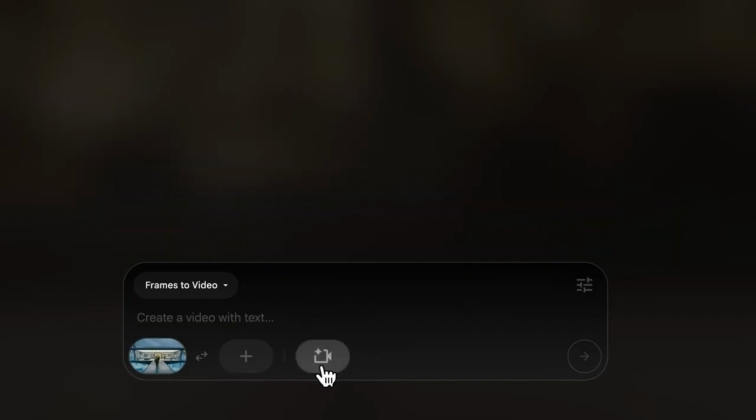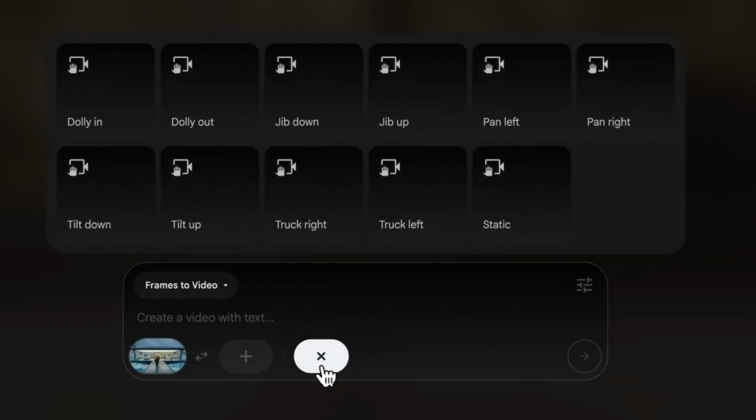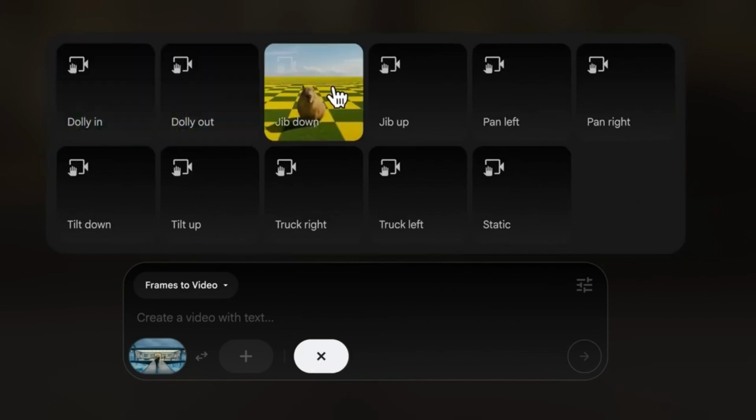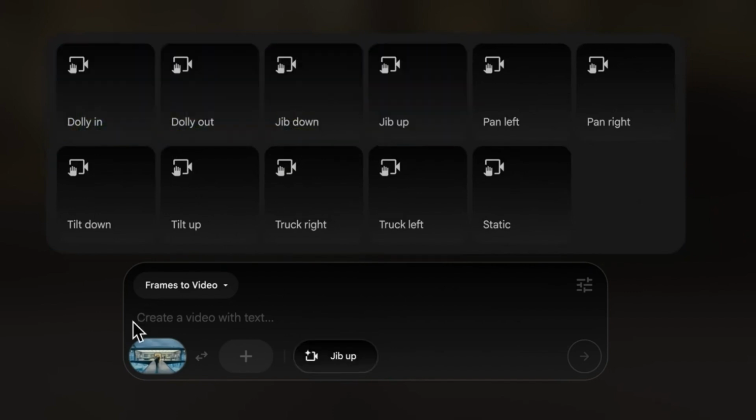Another chip here is where you'll find camera controls. You can select the camera icon and add a camera move into your generation without having to describe it in the prompt. You also get a little preview of what that camera move is.